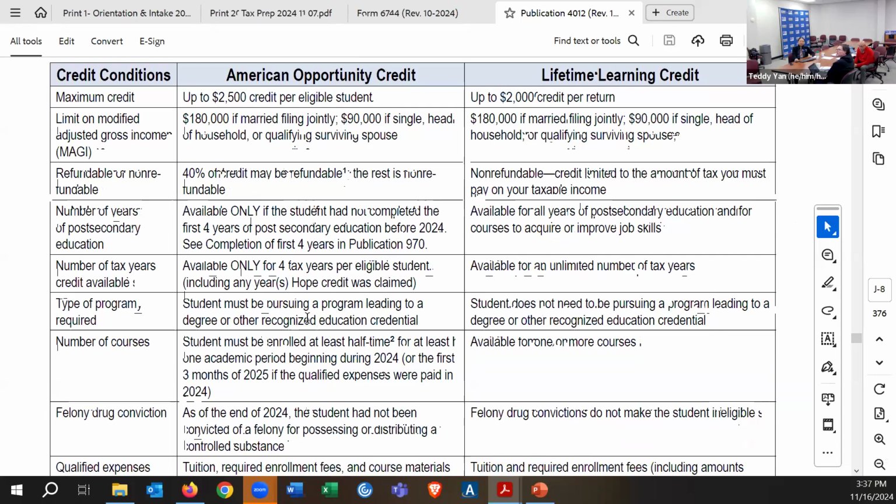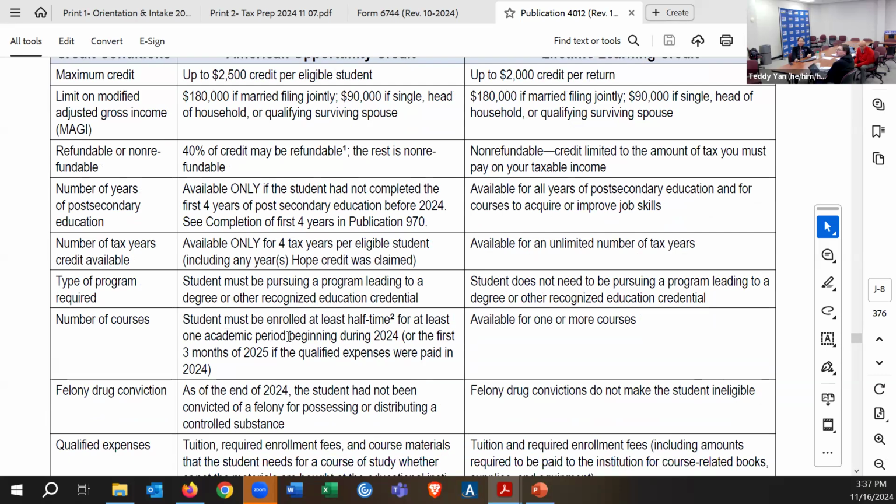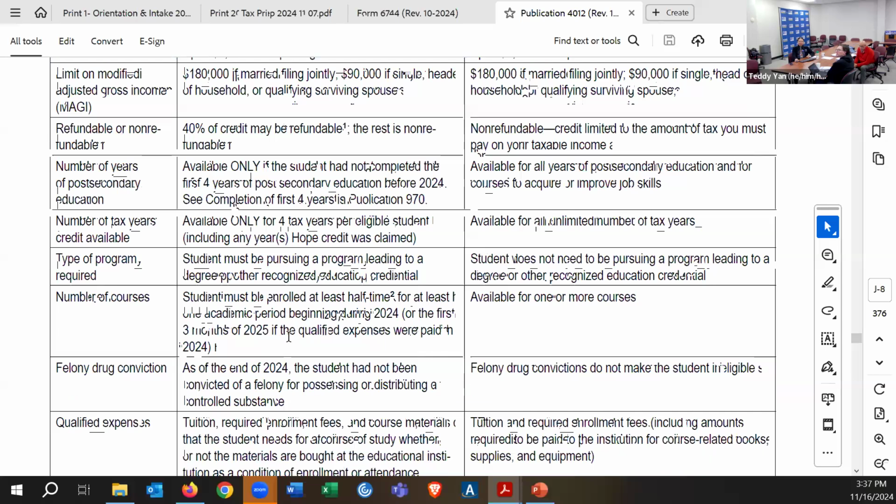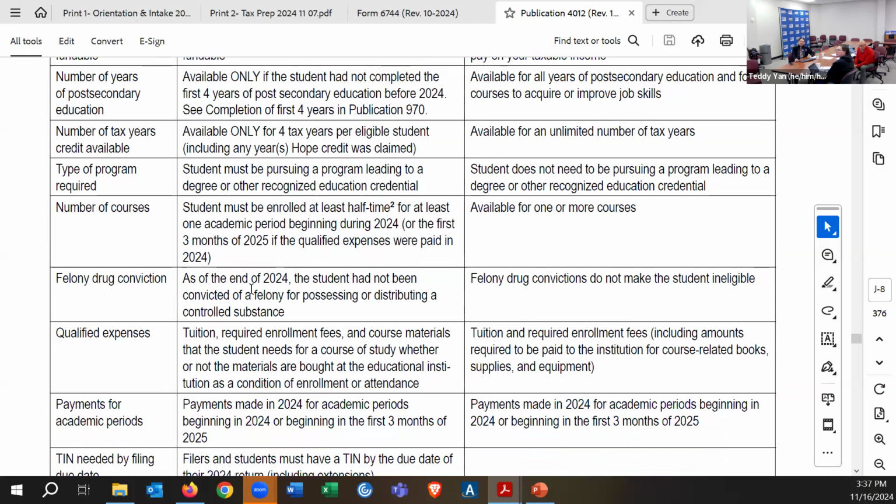It does require that the student must be pursuing a degree. So if someone's just taking a community college course in order to learn QuickBooks or something, that does not qualify for the American Opportunity Credit. The student has to be enrolled at least half-time for 1 academic period. So again, if you're just taking 1 class, it doesn't count. You have to be taking a couple. They have a felony drug conviction test. You cannot have been convicted of a felony for possessing or distributing a controlled substance in order to get the American Opportunity Credit.